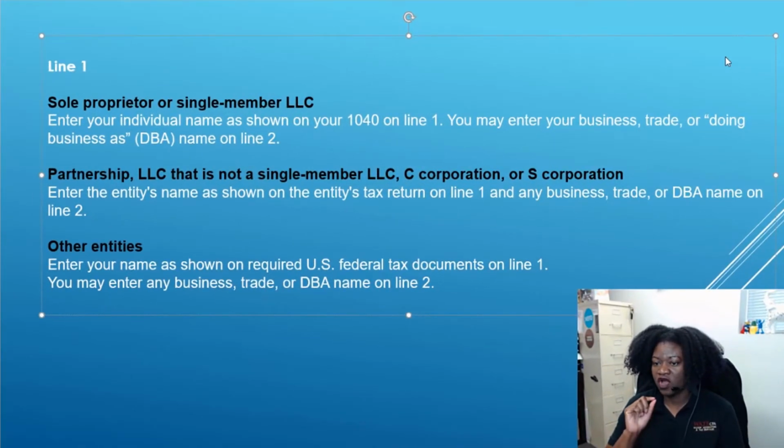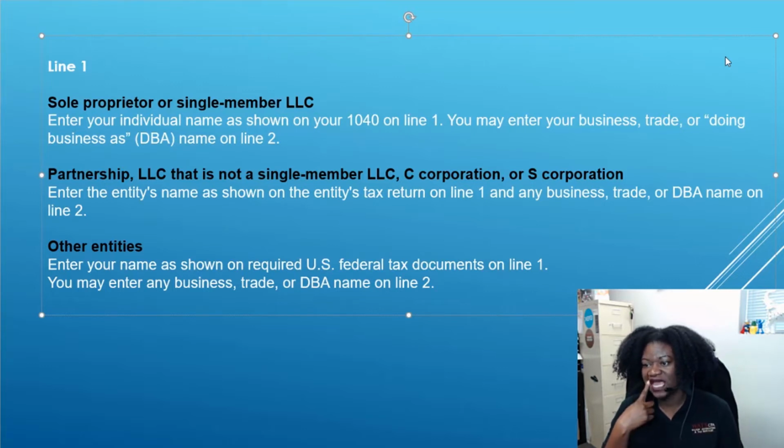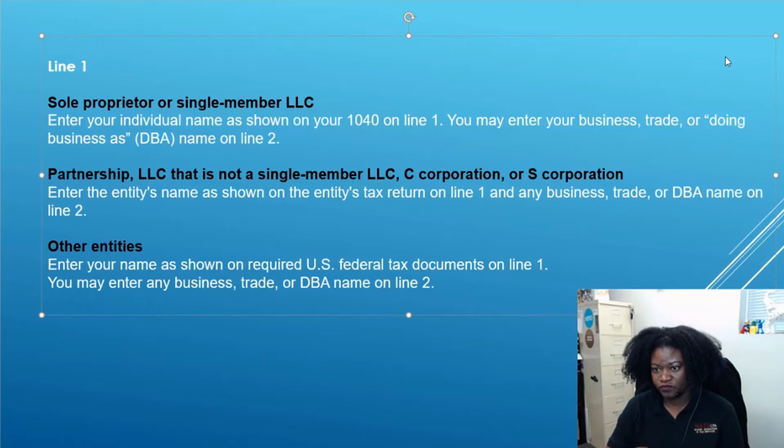Line 1. If you are a sole proprietor or a single member LLC, then you want to use the name that shows on your personal tax return, 1040, line 1. If you use a trade name or DBA, put that on line 2.